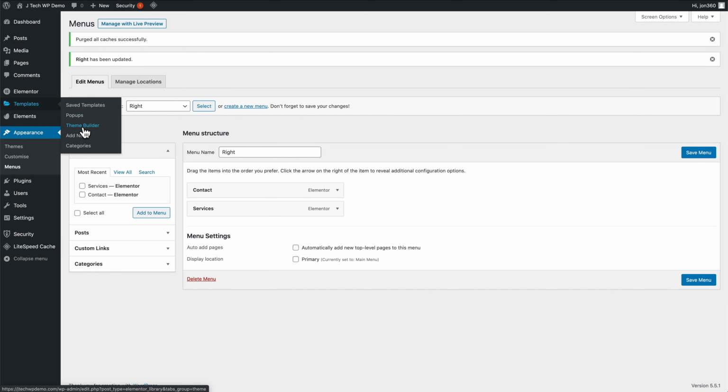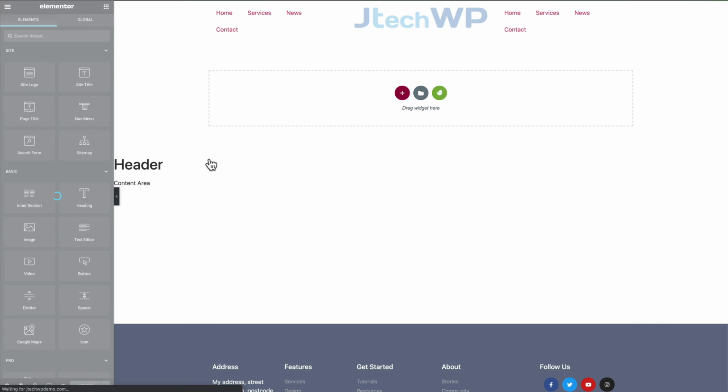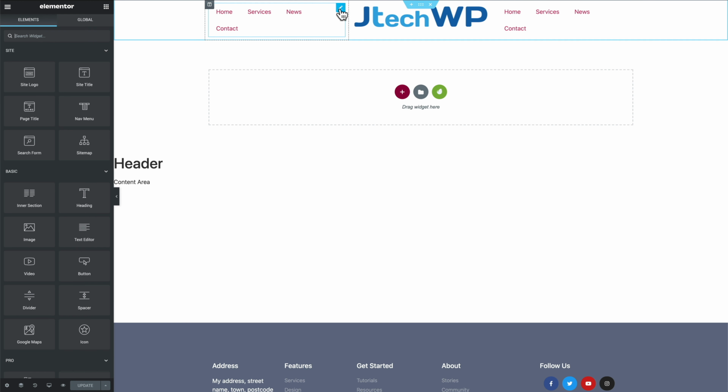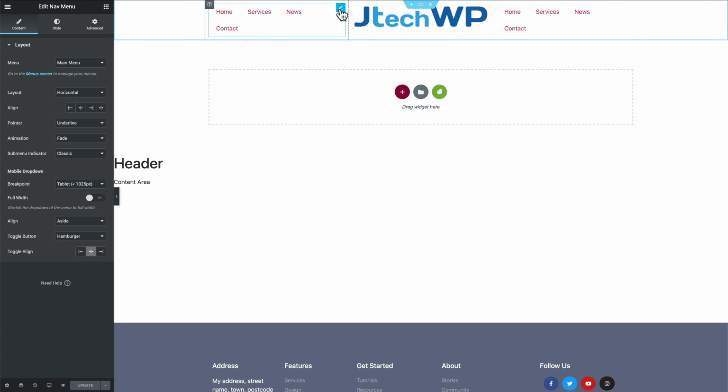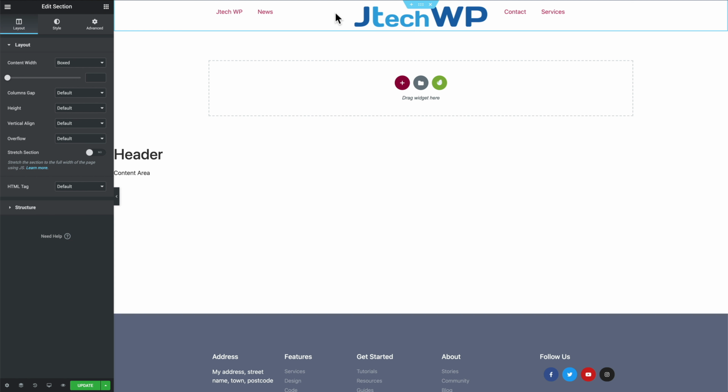go back to templates, theme builder, edit our header. So what I'm going to do now is on this menu here, I click the little icon, and then here we can say left, and on this one select it and we select right menu. Update.